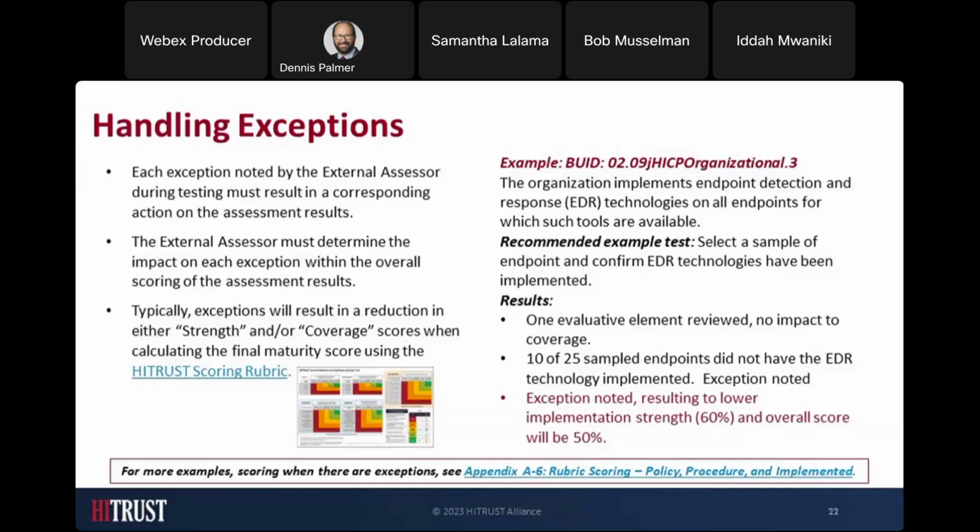Exception noted, resulting in lower implementation strength, 60%. 60% is that 15 out of 25 that did have the EDR technology implemented. And that indicates an overall score of 50%. If you look at your rubric, if you have it in front of you, we don't have a larger picture of it here, but that 60% implementation strength falls under tier 2 strength, which yields a final score of partially compliant or 50% when combined with the very high coverage that we have.